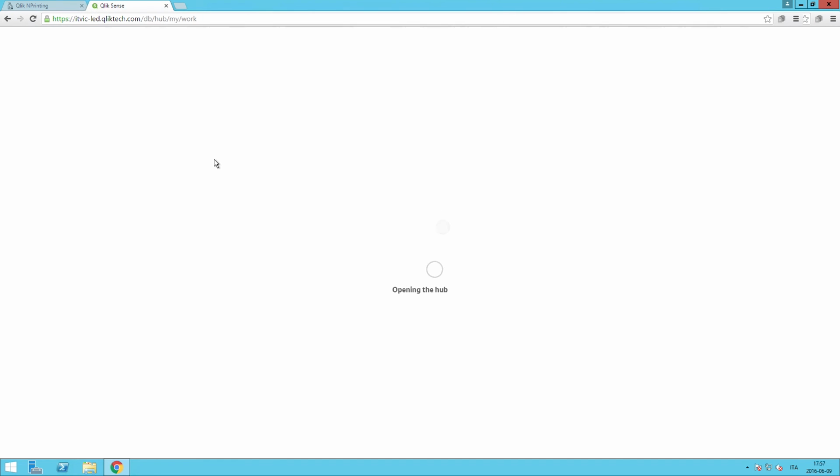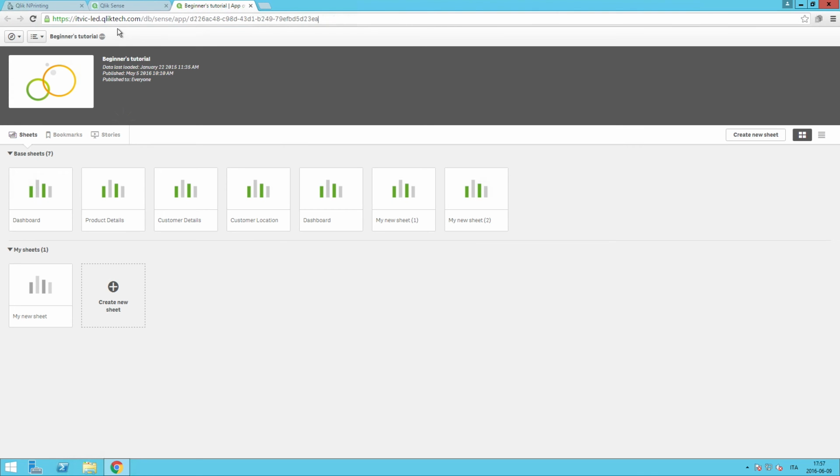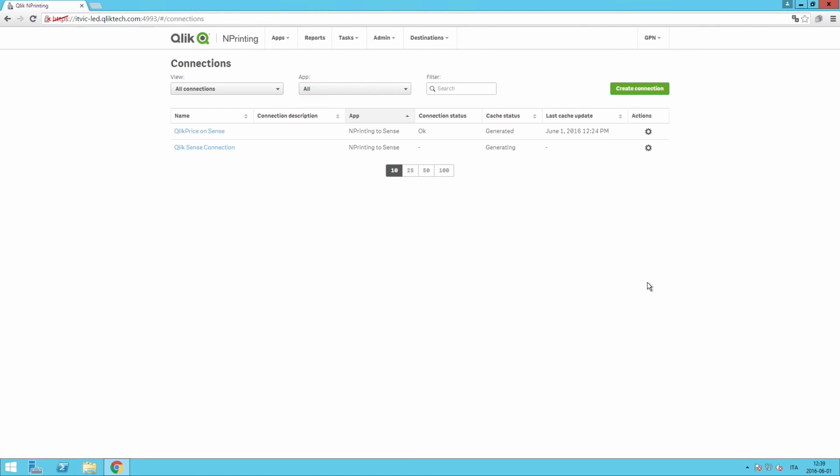You can find this information by opening the Qlik Sense app to which you want to connect. In the address bar, the first part of the address is the Qlik Sense machine name, which you will enter as the proxy address. The app ID is located at the end of the address name. In the proxy address field, enter the Qlik Sense machine name. Insert the app ID and then insert the Windows domain name and the username of the Qlik Sense administrator.